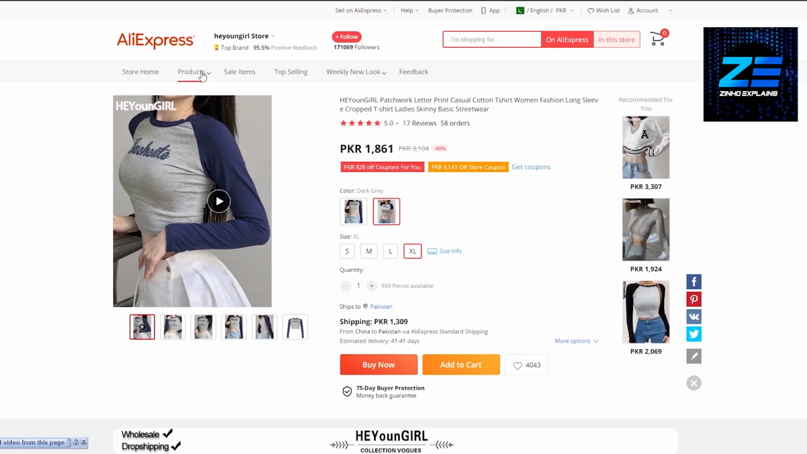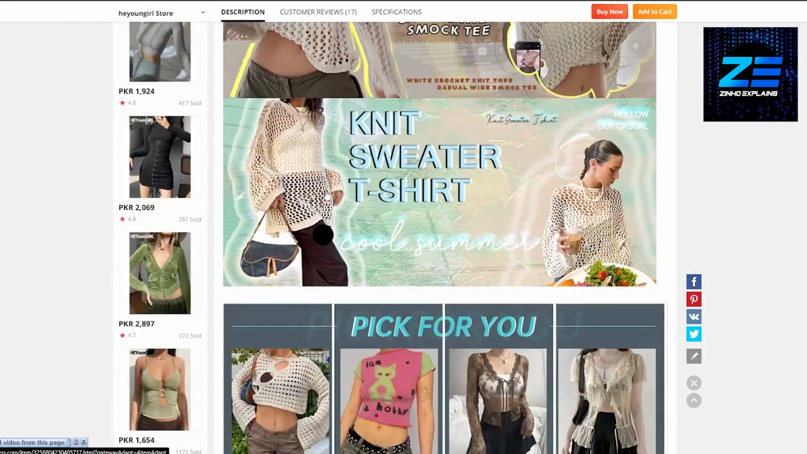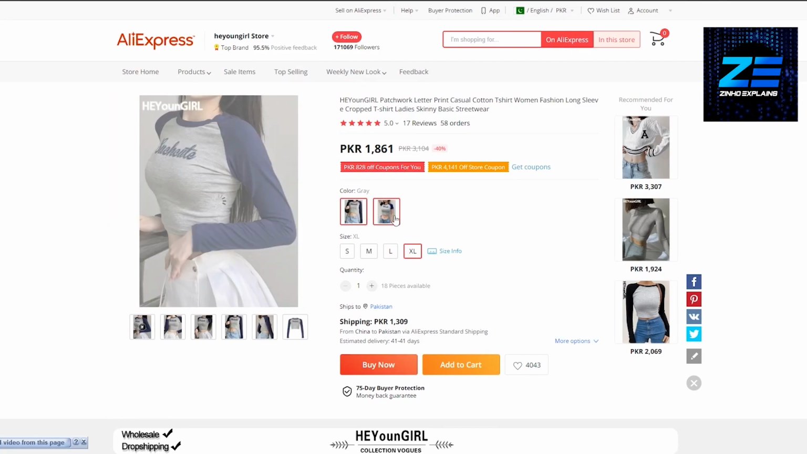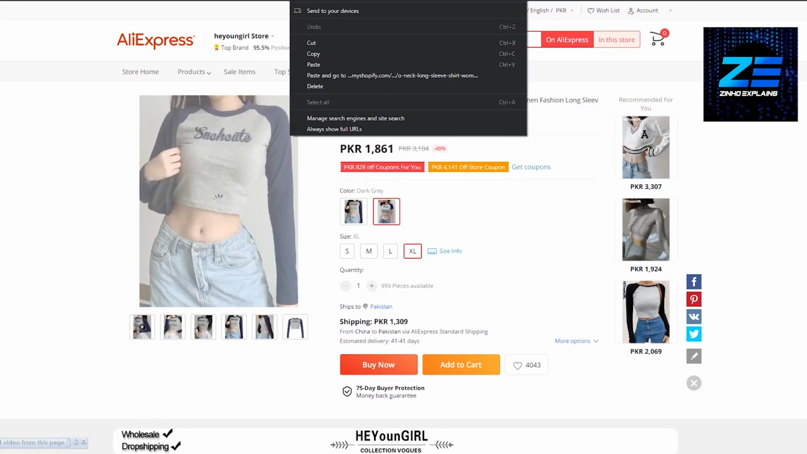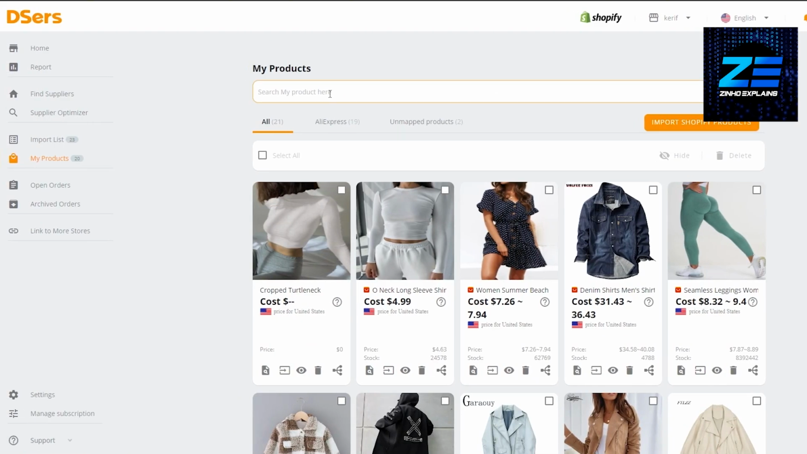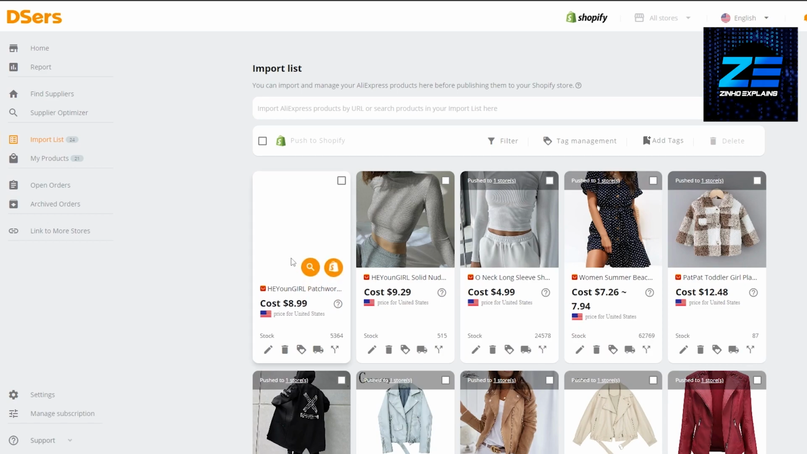Next, open up AliExpress and find a product. So this is a product that I thought was pretty cool. All I would need to do next is simply copy the link of this product. That's it. Copy the link, go back over here and paste the link within the import list on the left side, and click on OK, and your products are here.